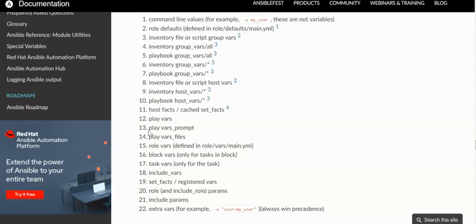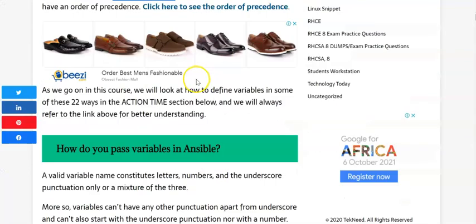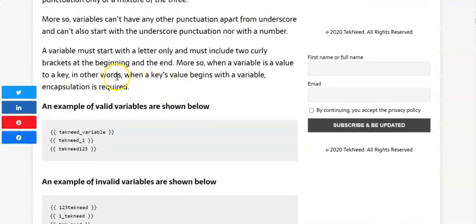And in this course, we're going to look at some of these ways we can declare variables. We're going to declare variables inside of a playbook itself. We're also going to declare variables outside of the playbook. We're also going to look at how to pass variables in Ansible. And you should also know that there are examples of how you can write variables.